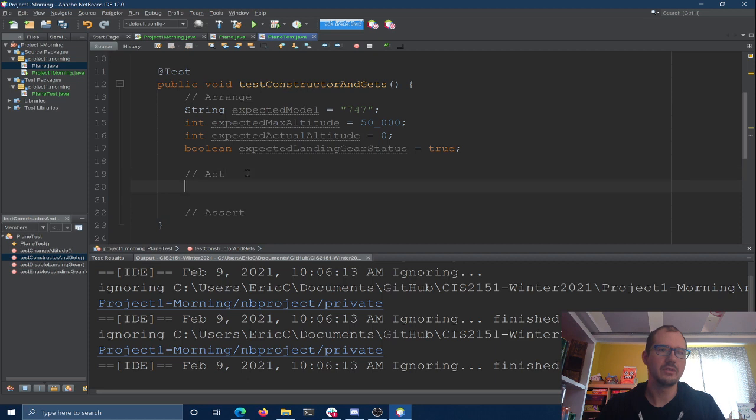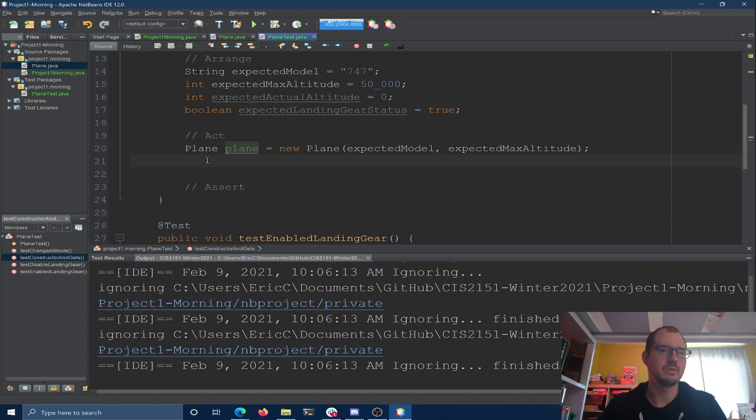All right, so those are all ready to go. So that's the things I expect. Then we're going to act. We're going to actually create a plane. So plane equals a new plane, and we're going to hand it the expected model and the expected max altitude. Expected max out. Nope. Max altitude. There we go. And then we're going to get all the actuals, right? So we're going to call the code that we're testing, and we're going to get the actual values back out. Let's ask the code what it thinks its values are.